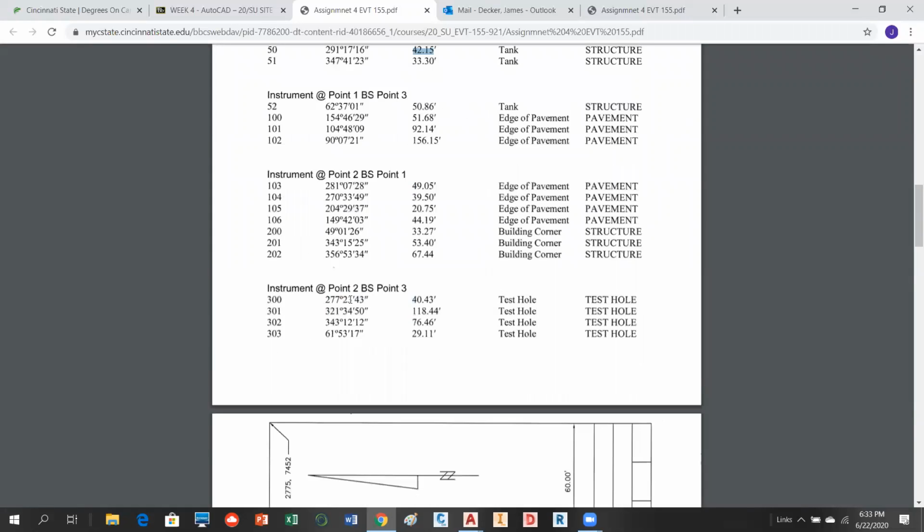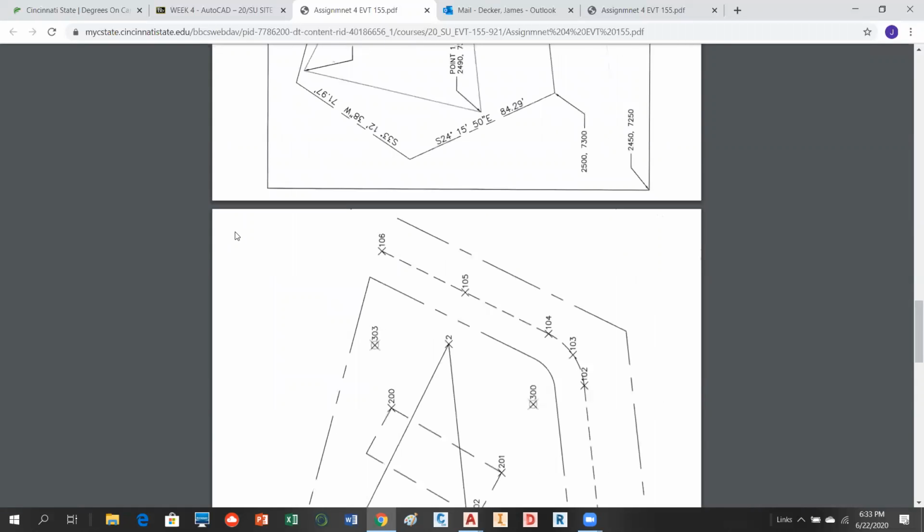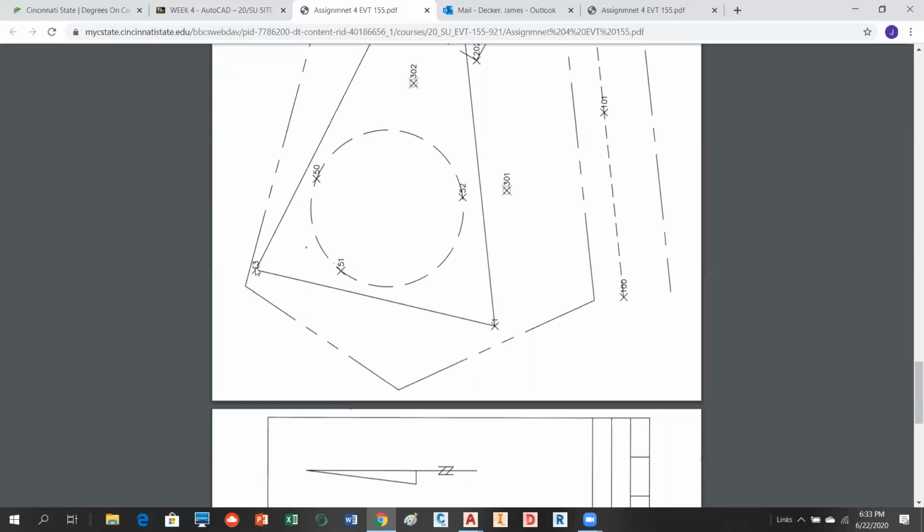So if you go, let's see, that says instrument at 3, backside 1. If we go to here, what we're literally doing is you're going to basically click on this line using the UCS command object. The UCS should be right here. And notice there's going to be your points 50 and 51. Okay, does everybody see what I'm getting at? And I'll run you through an example here. Okay, is everybody okay with that?